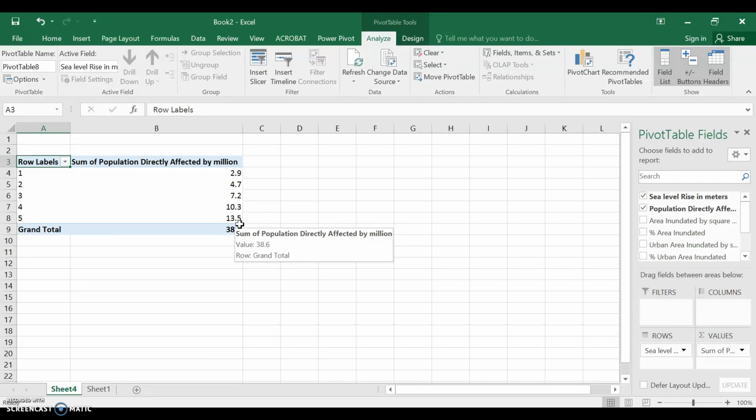Right here, through this, I could just see by itself that once the sea level rises just 1 meter, 2.9 million population around the world is affected directly. So is 2, 3, 4, 5, you see, so you name it.